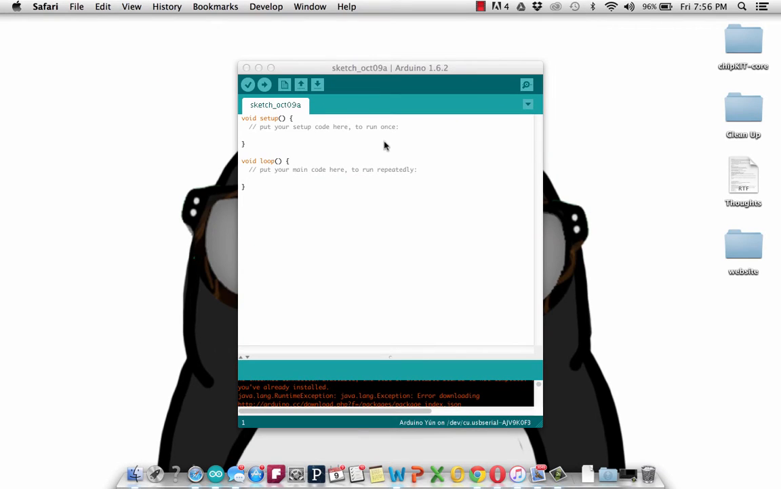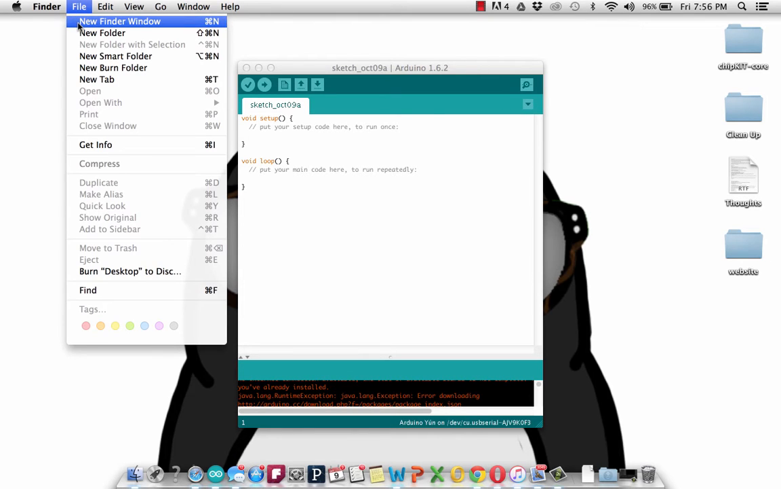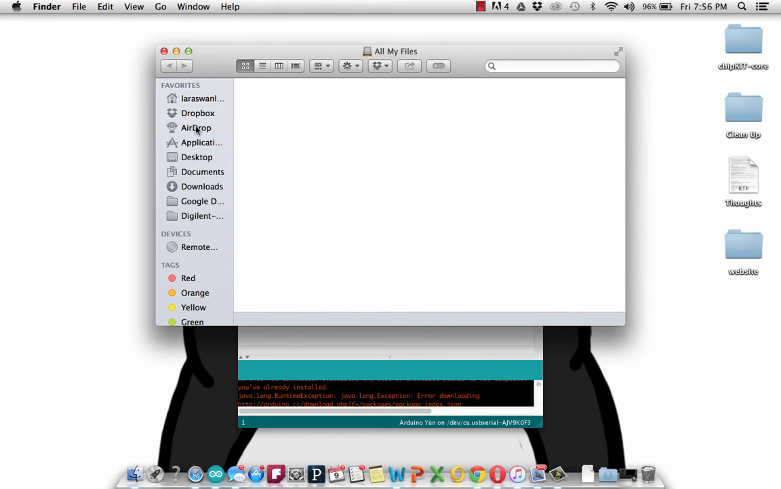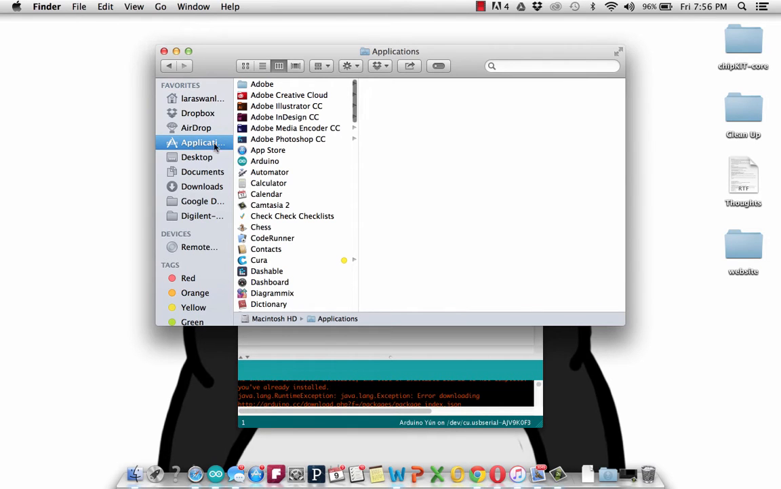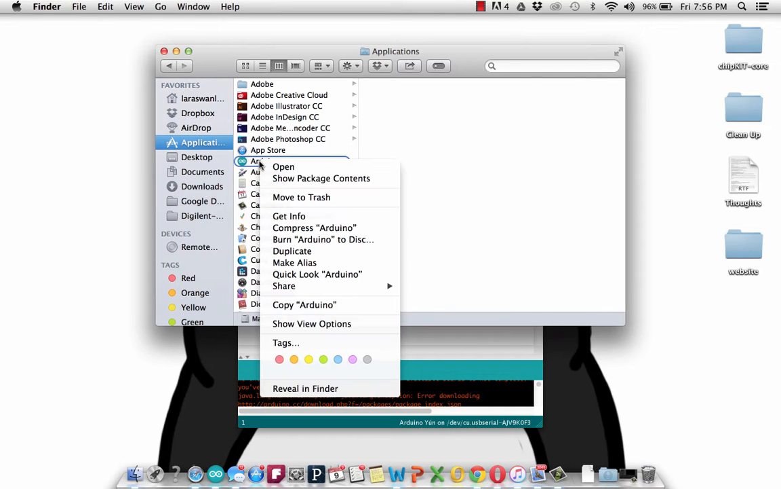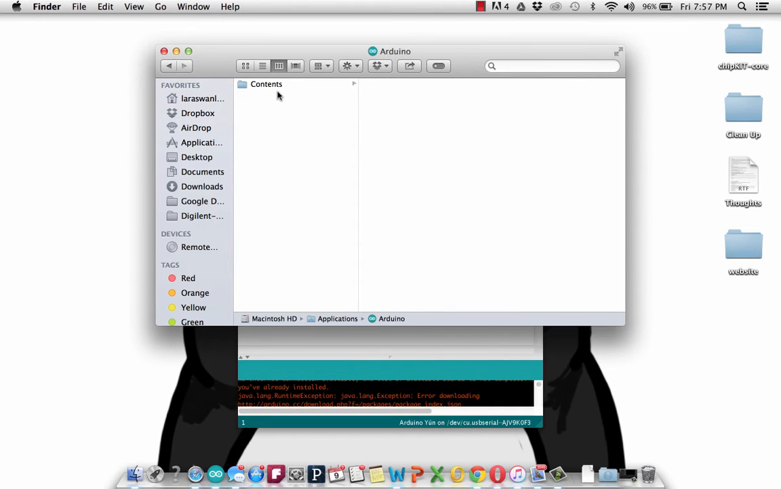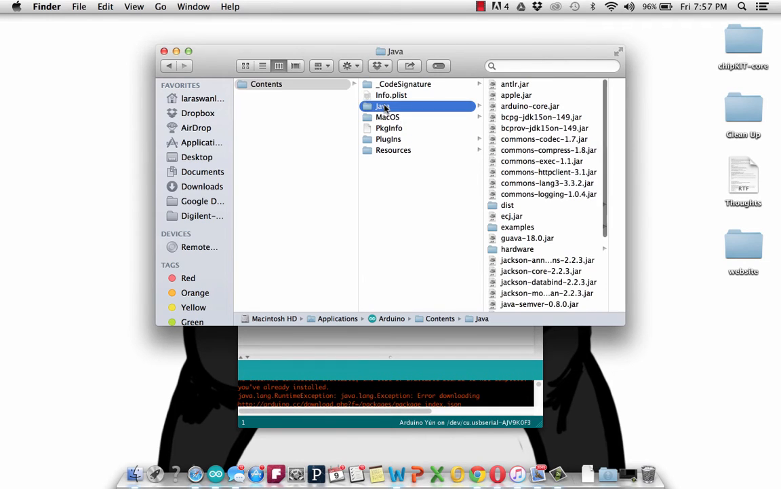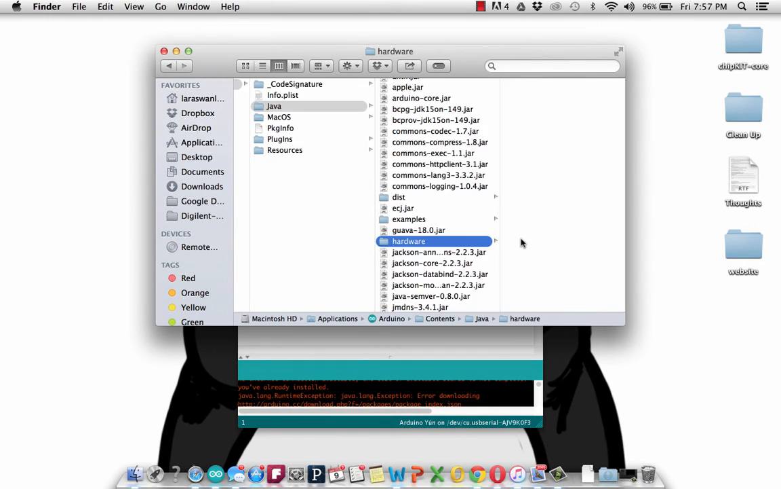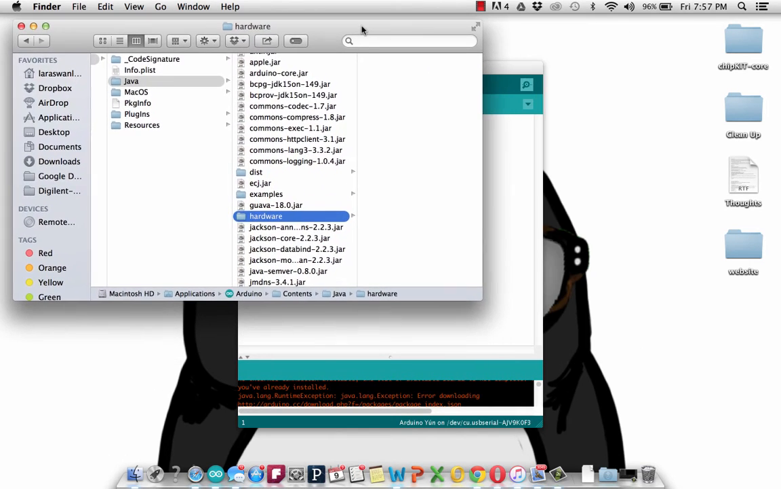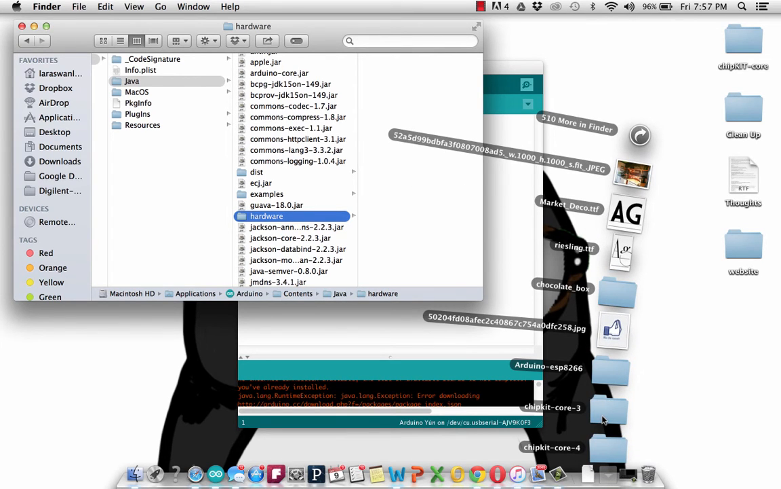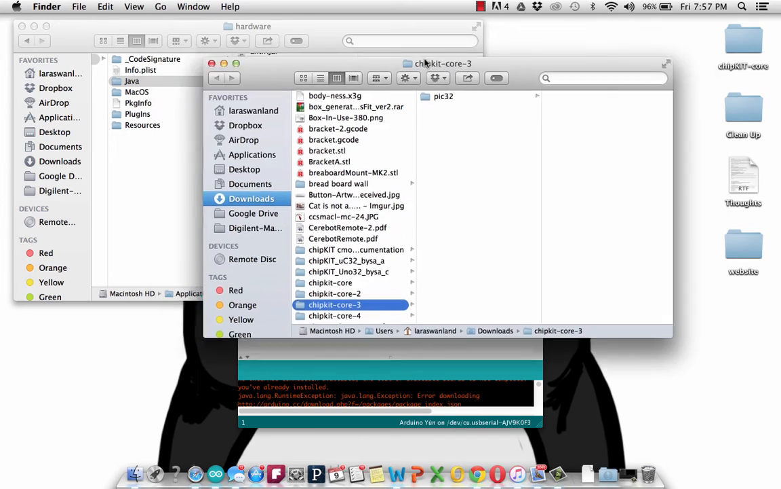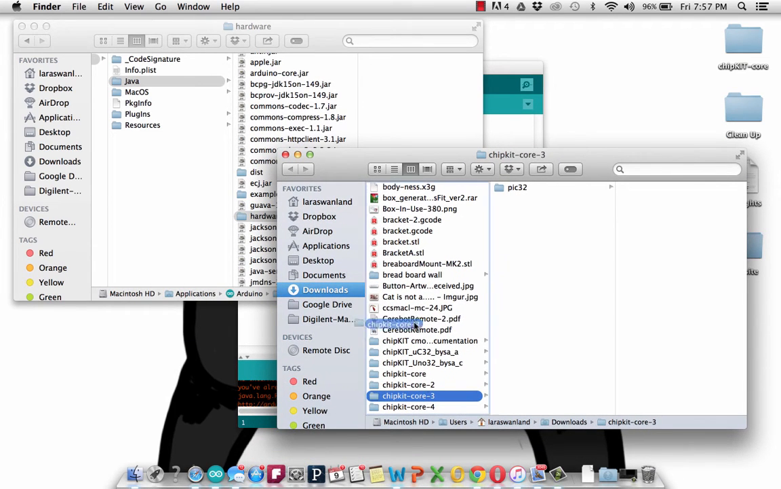Okay. Once you've downloaded that, you need to open up a Finder window. So File, New Finder window, right? And then go to the Applications, and you'll see Arduino. So hold down Control on your keyboard and click Show Package Contents, Java, Hardware. All right, so keep that over here. Now open your downloads. Okay. All right, so I have chipKIT core. So take this and drag it in.